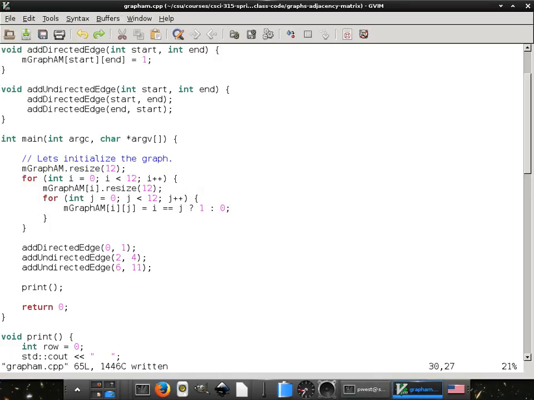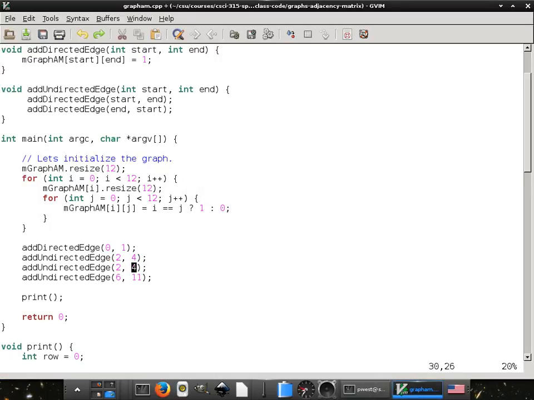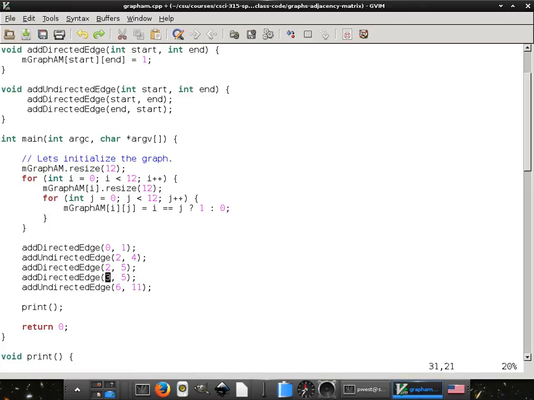What else you want? 2 and 5. Directed or undirected? Directed. Ooh. Try a little bit of both. All right, what else you want? 3 and 7. Directed or undirected? Undirected. We don't have those numbers.